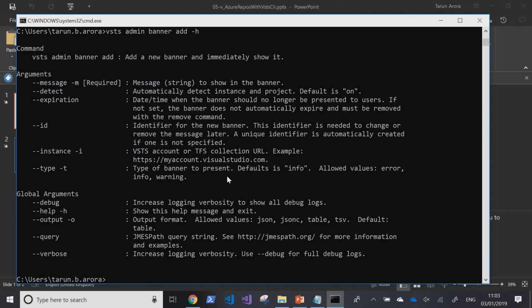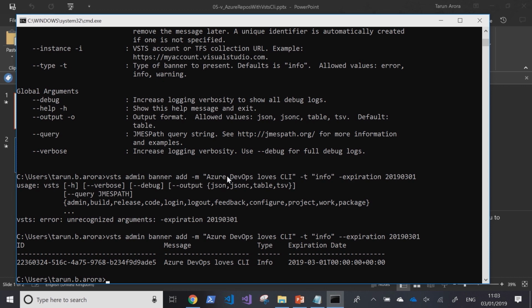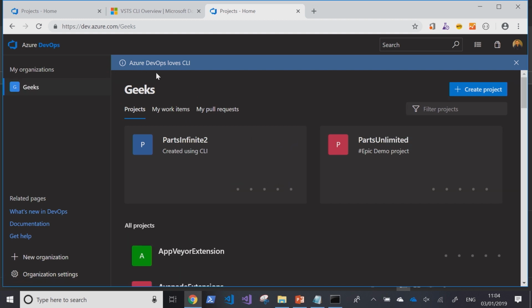In order to add a new banner, we need to specify a message. We have the option of specifying an expiration date and the type of banner message. Perfect. And really with that, the banner message should now be created. So if we navigate back into Azure DevOps and refresh the page, we can see that we've issued a banner message. Now this banner message has been published as information for all the users. So as an admin, if you wanted to get notifications out there, certain helpful links out there, then this gives you a means to do that.